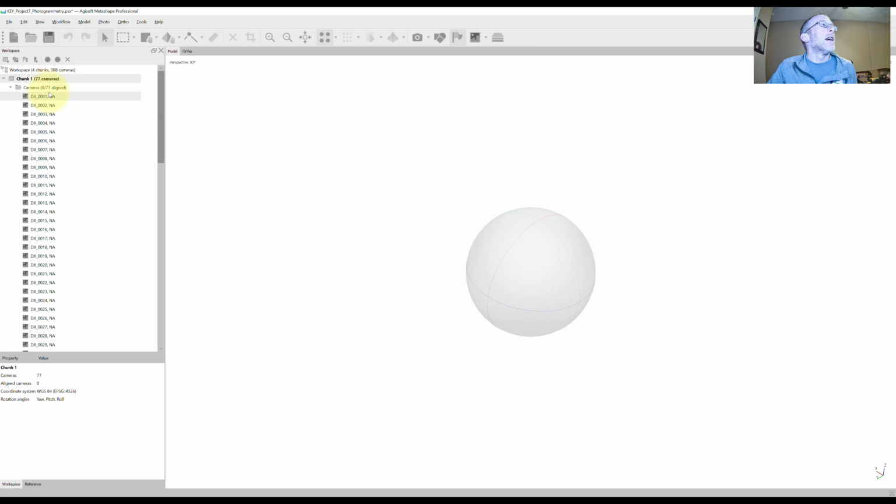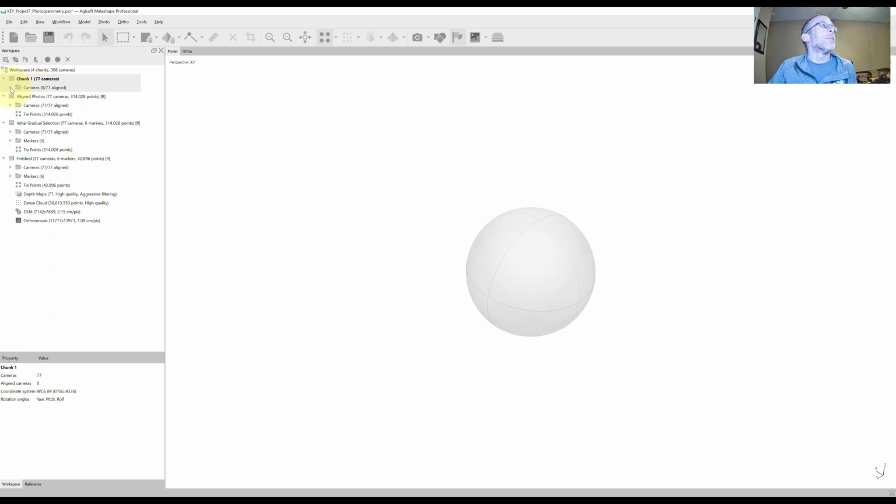You can see here all of those photos have been brought in. There's an NA after the name of the photo, the file name of the photo. That NA means not aligned. And if you look here, it says 0 out of 77 photos are aligned. So now we've defined what a camera is. I'll move to my next chunk.